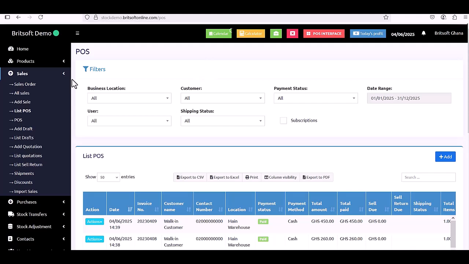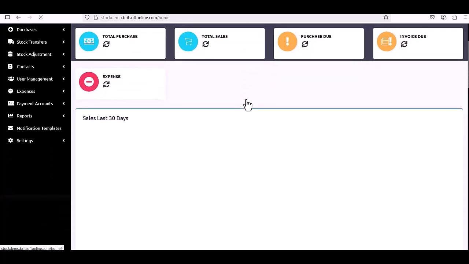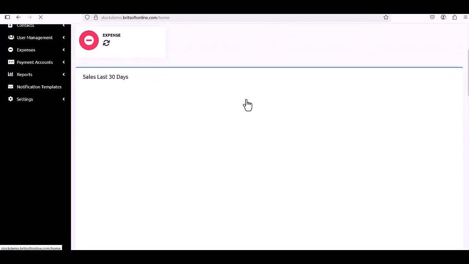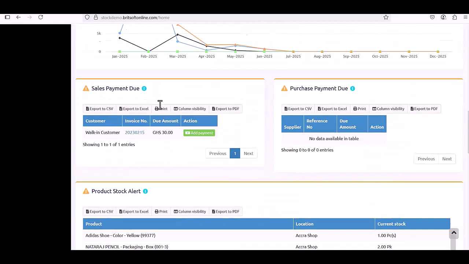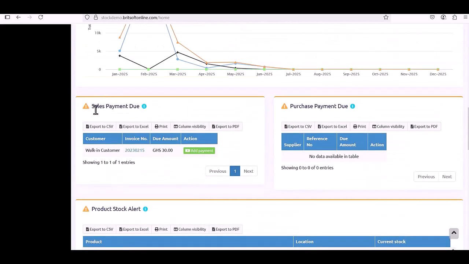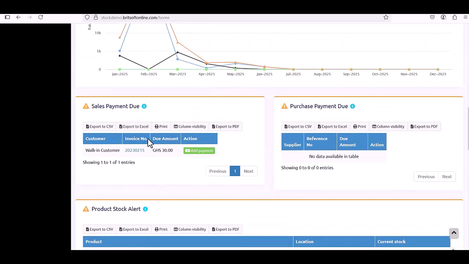Okay, so there's also a part where, anytime you log in, on the dashboard you see a part that lets you know that you have sales that have been made that still have people owing. So let's go down to the sales due, and here it will tell you that you have this particular customer who still owes a certain amount. Then it will list all the customers that are owing. So a very quick way to get it is just to come to the dashboard and then scroll down.